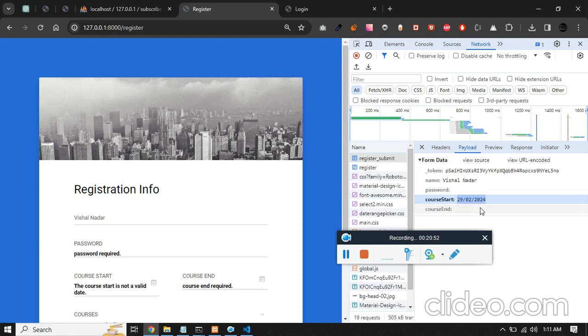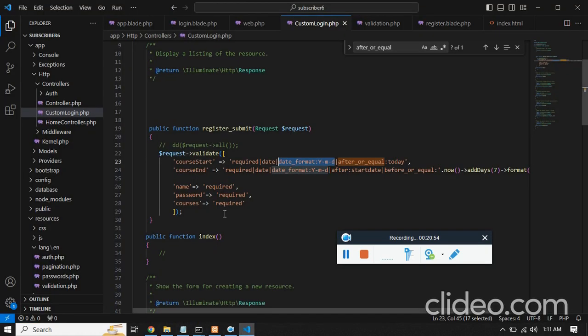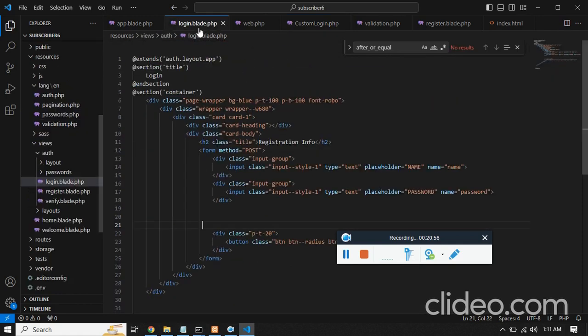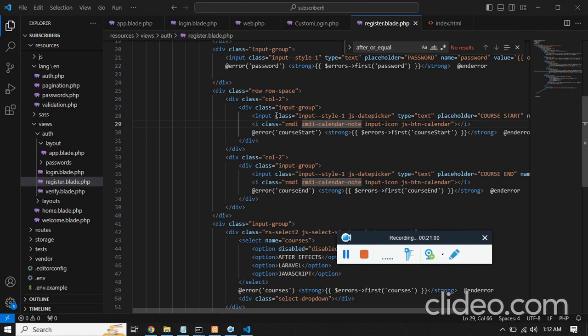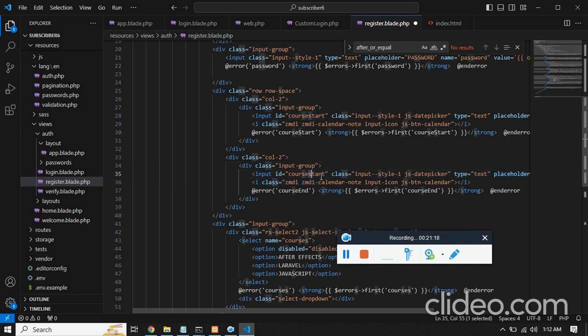date, month and year. Let's just change that, since we are using the jQuery date picker. So here we need to give an ID to the input field. So what we can do is ID course start, and for this, let this be course end.